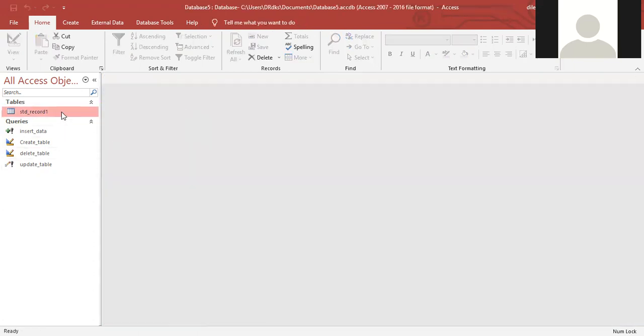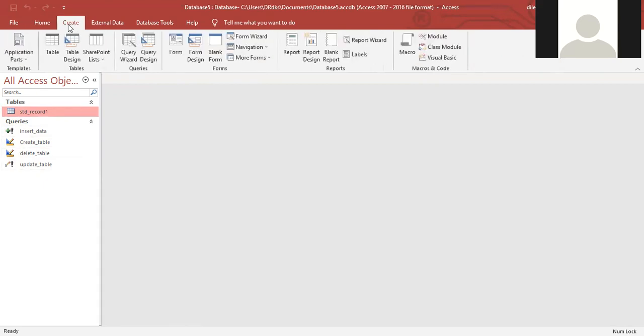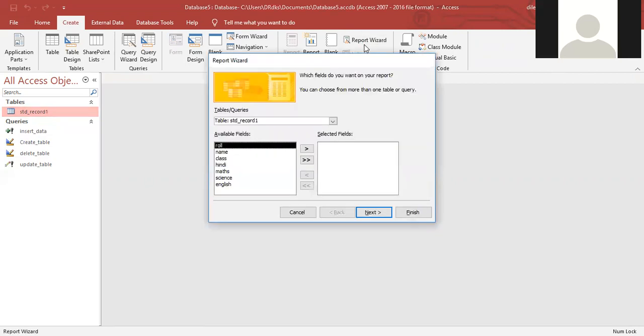And if you want to take the printout or make a report of this table, so you should go to the create option. You have to go to the create option. And here we have an option that is the report wizard. Report wizard. Yeah. When you click on report wizard, there are some options available there. Just see there all the field names coming in this particular section that is the available fields area, right? So here we select the specific field names for the reporting.